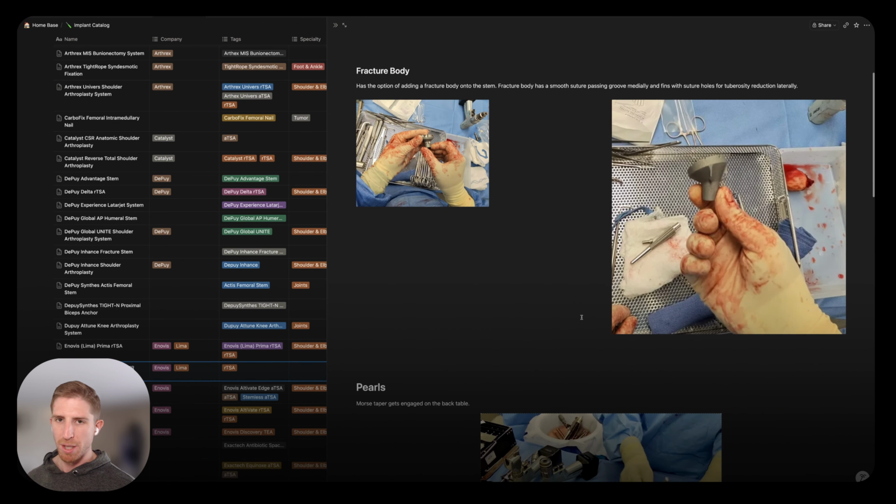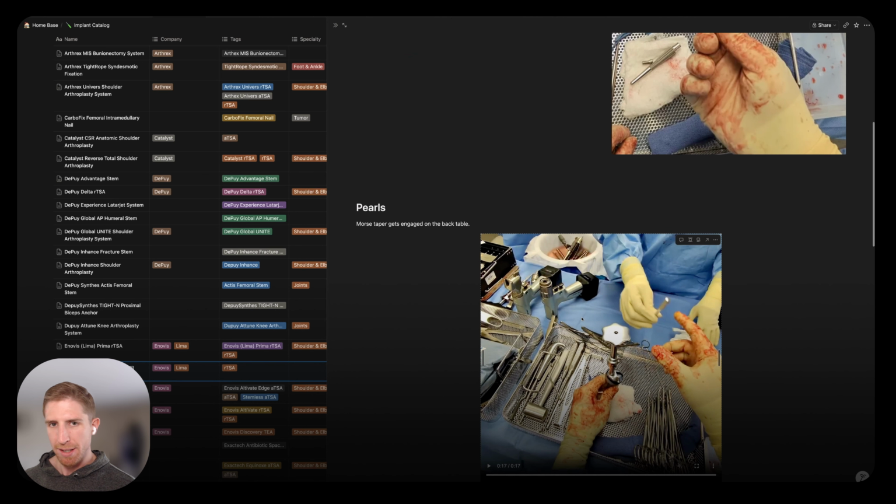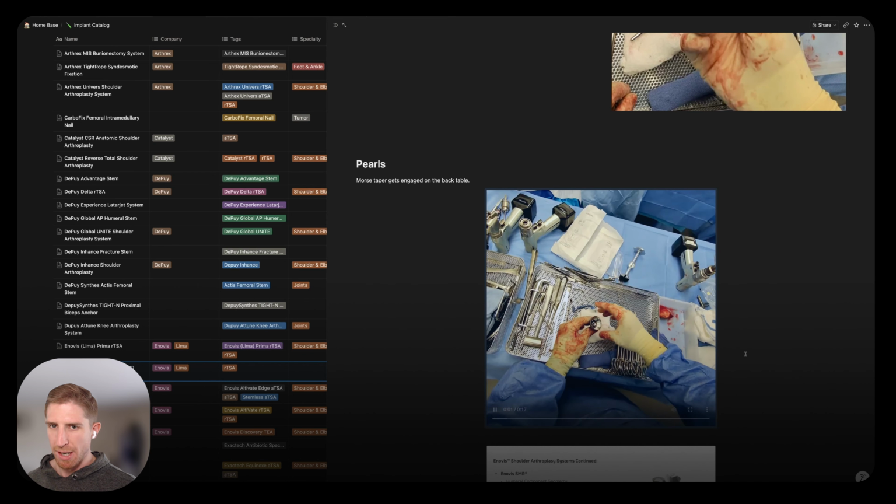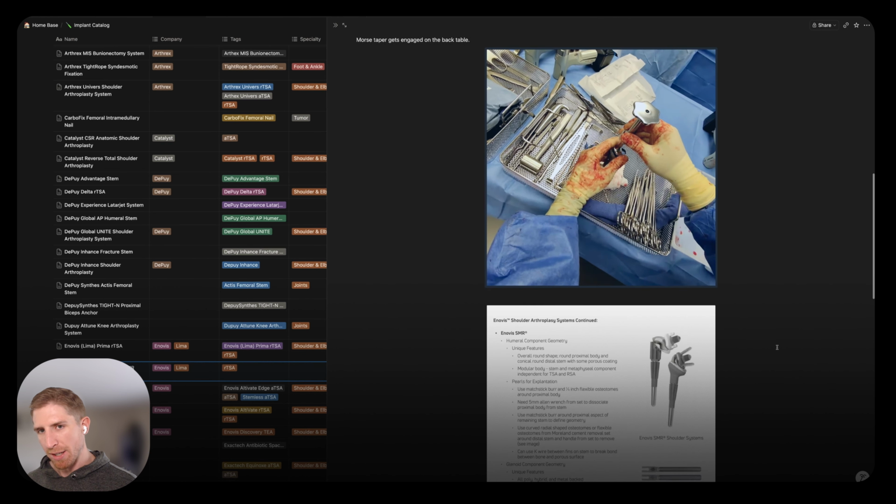Okay, and so you'll see that what Andrew just opened up here is one of his shoulder arthroplasty implants that he's used a lot during his training. You can see photos that he's taken with his Meta glasses, videos as well, specifically how to assemble the implant, put it on the insertion handle, all that kind of stuff.